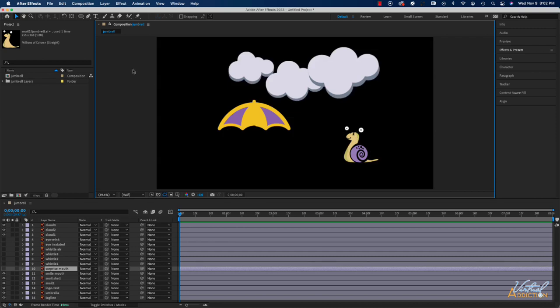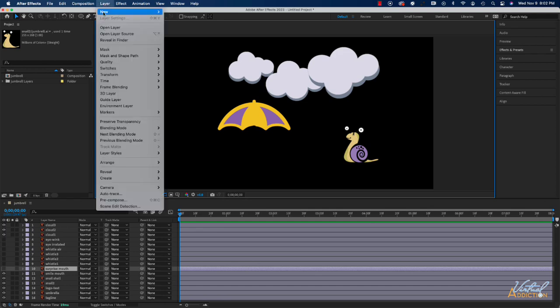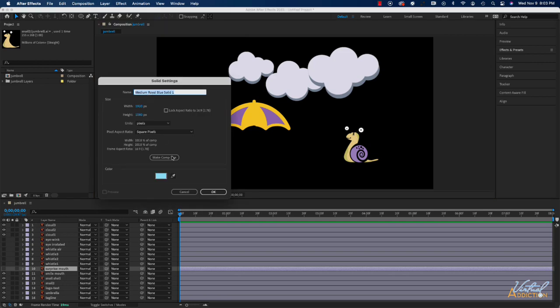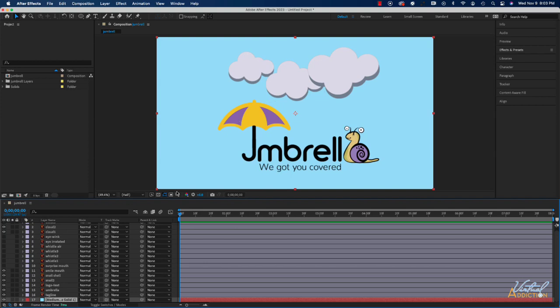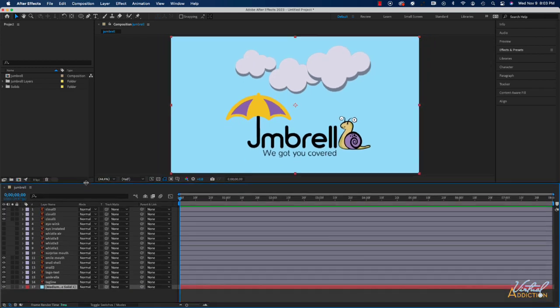What I will do is I'll go ahead and create a solid because I'm going to ultimately want to animate the background color slightly. I'm going to go to Layer, New, Solid, and we're going to go ahead and make our solid a light blue, so I'll click OK. I'm going to drag this solid all the way down to the bottom of the stack so it appears underneath everything else. And then we're going to go ahead and make sure that nothing is selected inside of our timeline.